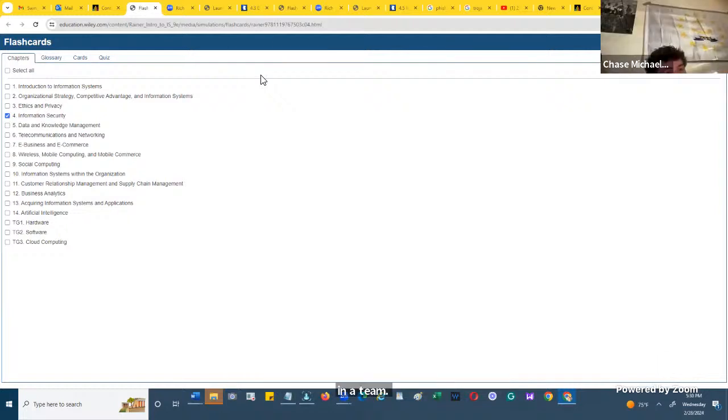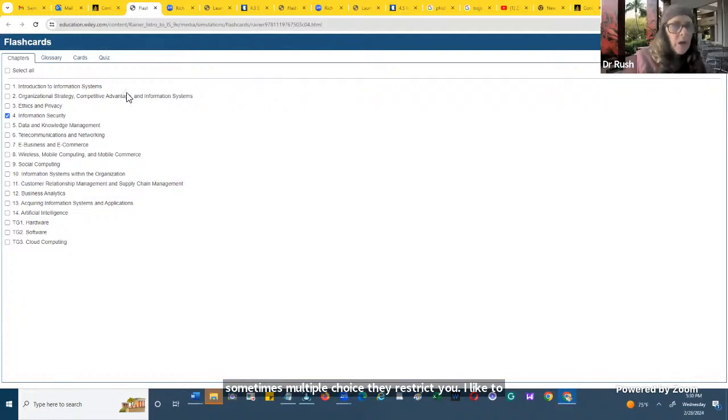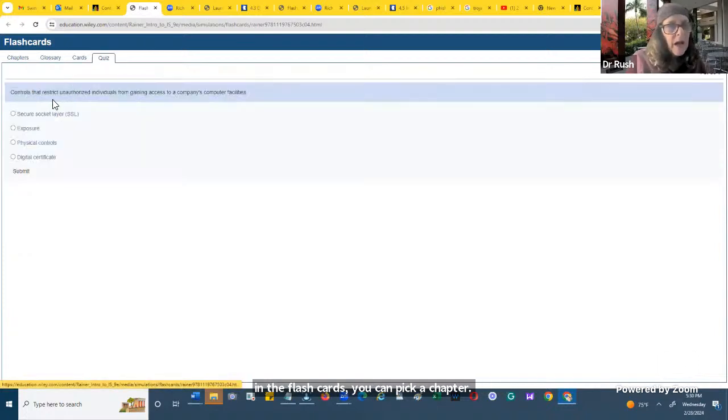You will be able in the multiple choice to go back and forth. You know how sometimes in multiple choice they restrict you. I like to be able to go back and forth because sometimes I'll skip one question or sometimes one question will help me with another. So you will be able to. But in the flashcards, you can pick a chapter. I'll do information security. And you see here where it says quiz. You'll have a number of quiz questions, quiz questions that could be similar to what you get in the exam.